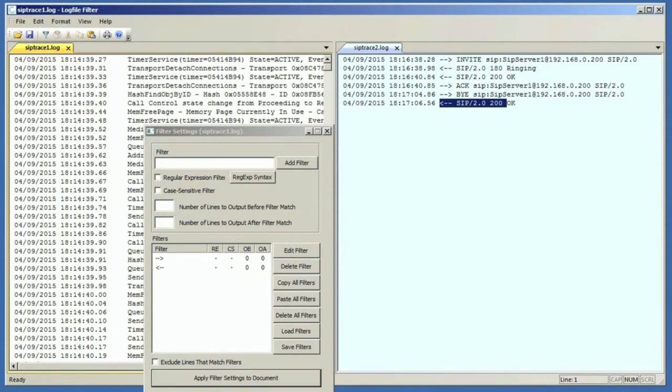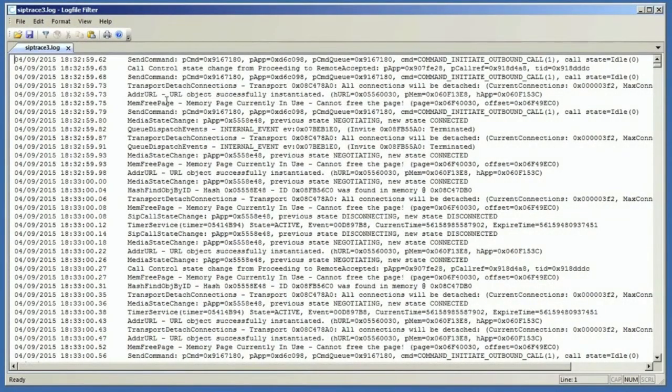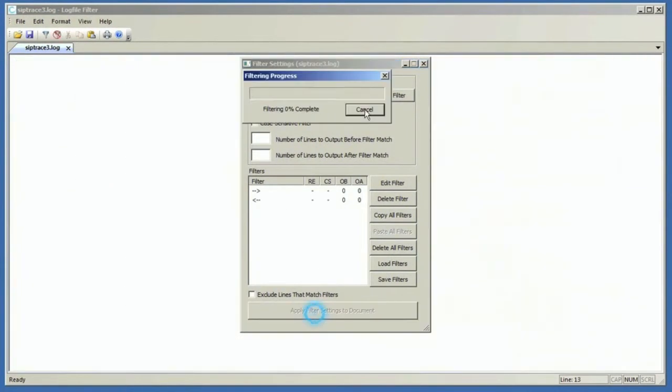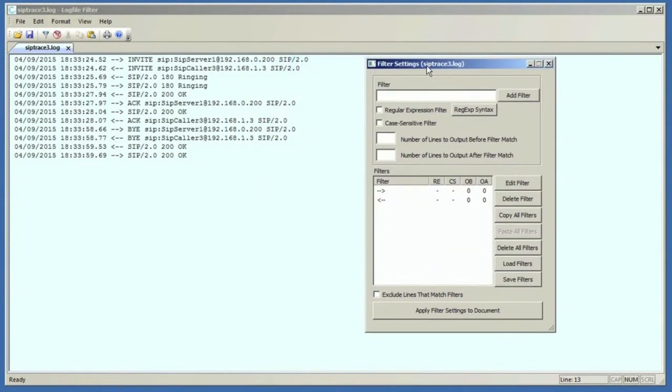This is useful, but what if we want to dive into this more deeply and look at more than just the type of SIP message being transmitted? We've now switched to a different log file that contains data from multiple SIP calls. If we apply the inbound and outbound filters like before, we can now see that there's an inbound and outbound SIP call. However, it's difficult to determine what messages go with each call.